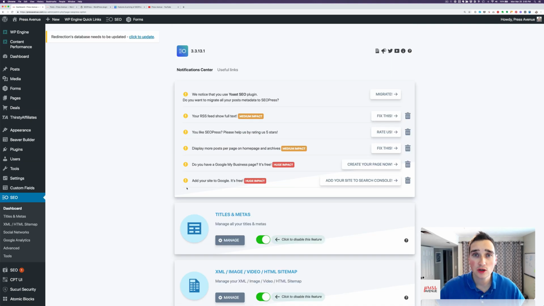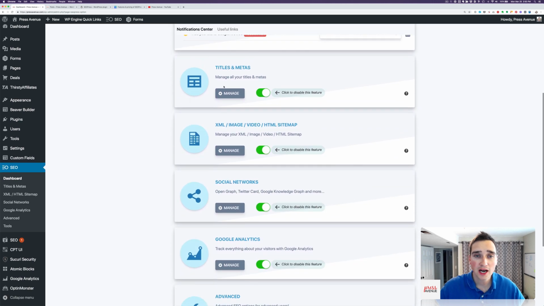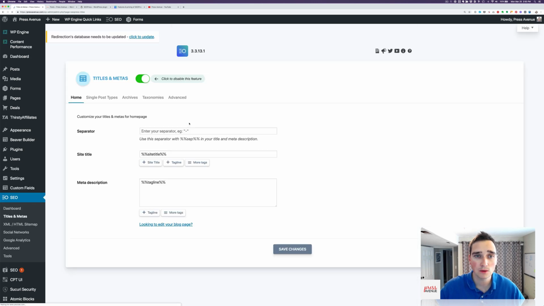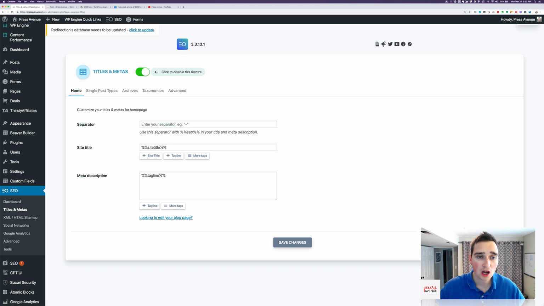All right, so back to the dashboard, and we will go through this just a little bit. So titles and meta, if I click manage, it's the same as clicking manage on the left-hand side. So if I click titles and metas, you'll see what we have. So again, I can turn it on or off. I can decide what my separator looks like. So I can do a dash, I can do a tilde, you can do whatever you want. Site title. So this is similar to the variables in Yoast SEO. So you can set site title dash site tagline. So if you change that in the WordPress settings area, it automatically changes it here. The meta description by default will just be the tagline if you have one.